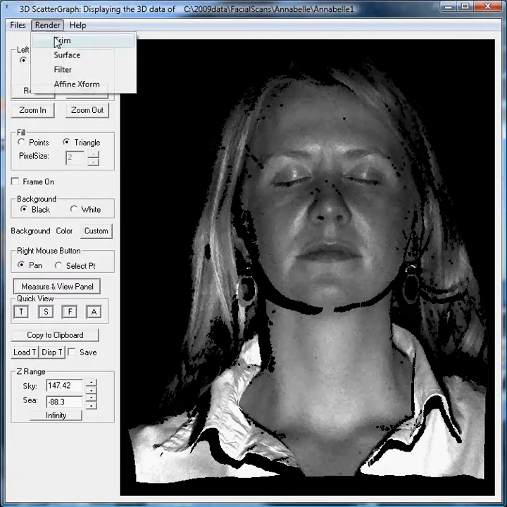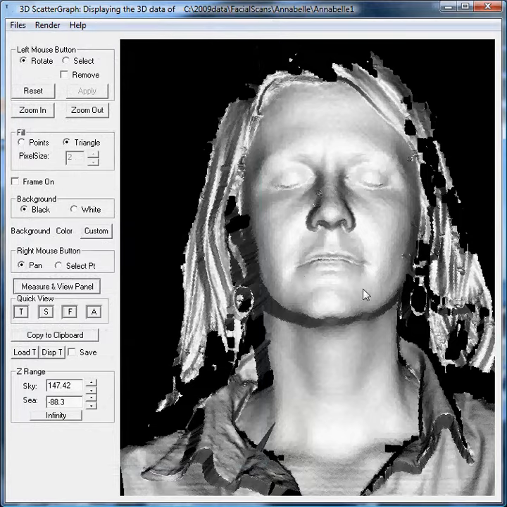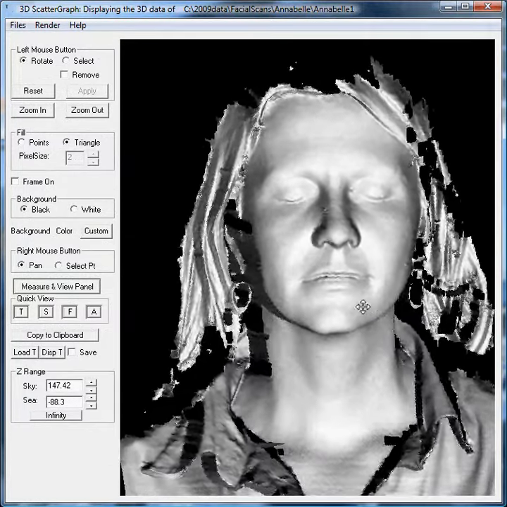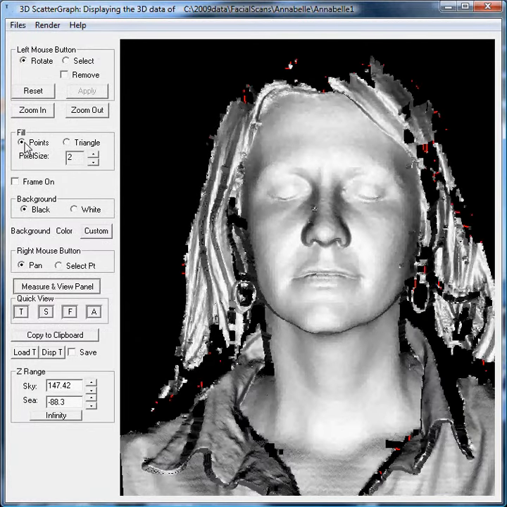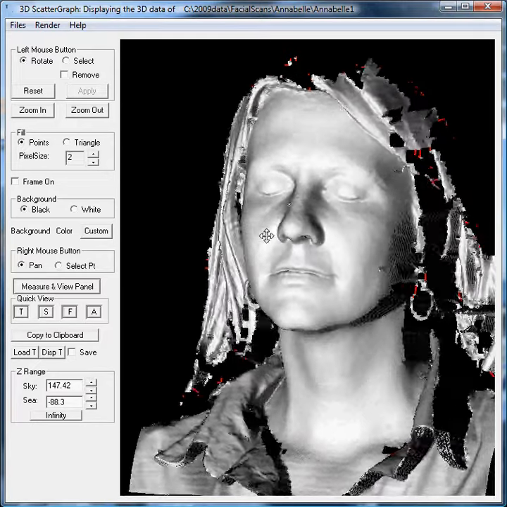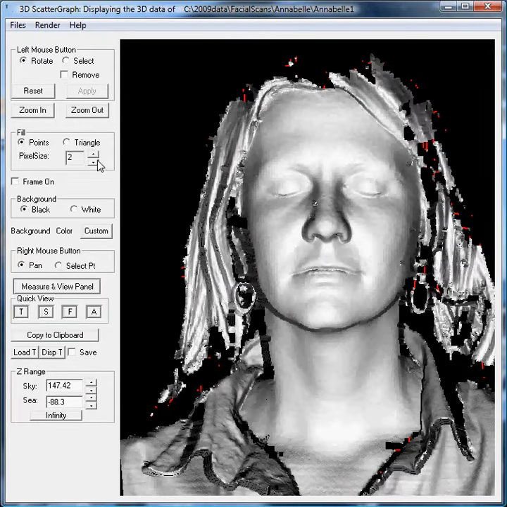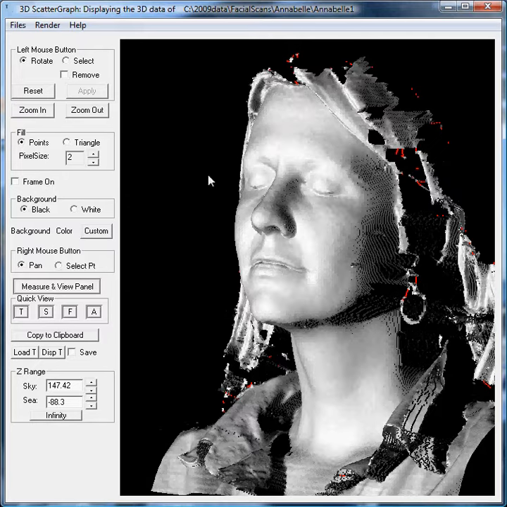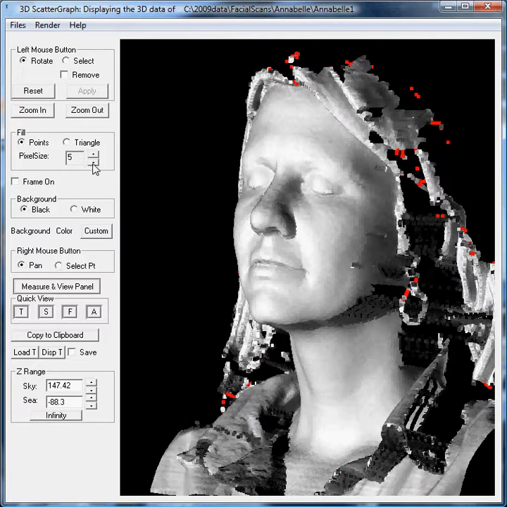We can then go to rendering to do the filtering and observe it. A lot of times you want it into the metallic. So here's the metallic surface. You can do it in points, or you can do it triangular. Points are good. Sometimes the trick where the points get less dense, you can just increase the point size if you want.